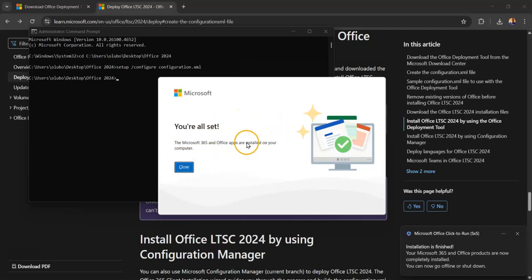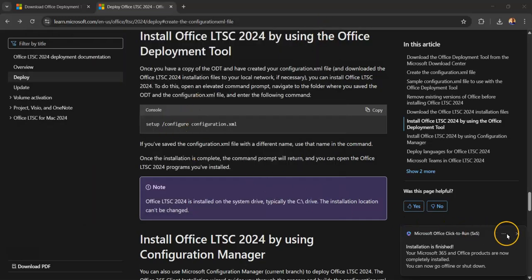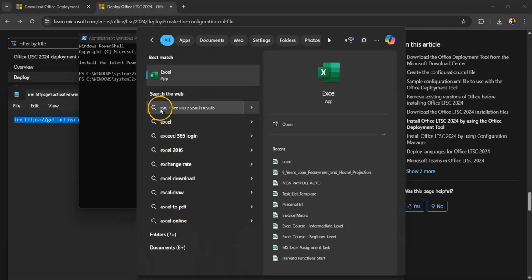As you can see, the installation has been completed. We are all set, and then we close this. We close the command prompt, and then I want to close this. Let me launch Excel and see what we have.